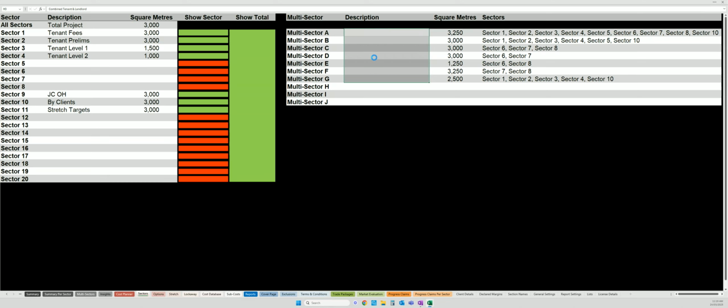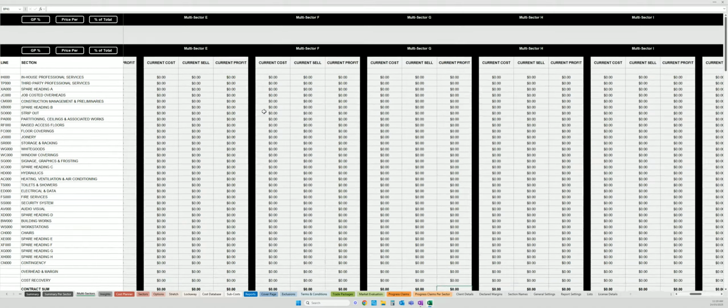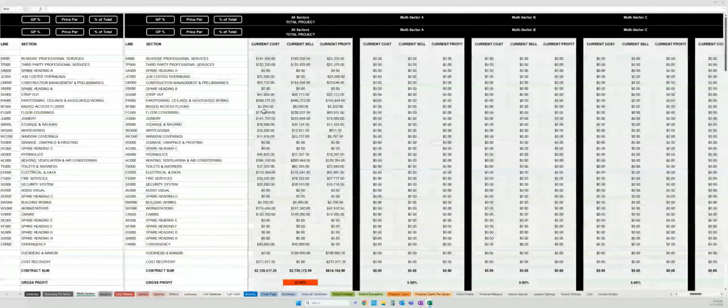So in multi-sectors, I'm now going to remove these scenarios because these reflected the old scenarios. So I'm clearing out my multi-sectors. So there we are. We've cleared out our multi-sectors. So I go to my multi-sectors tab. You can see it's all empty.